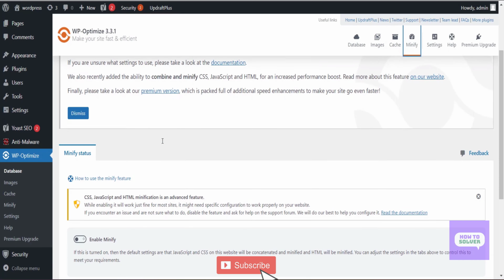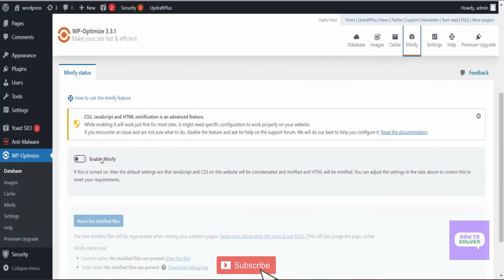Minify, you can select Enable minify. That JavaScript and CSS on this website will be concatenated and minified, and the HTML will be minified. You can also adjust the settings in the tabs above to meet your requirements.